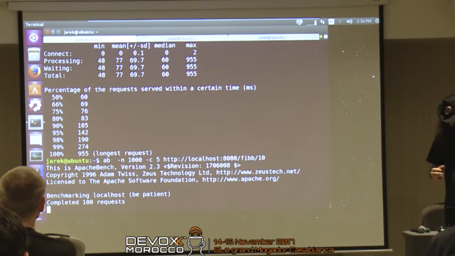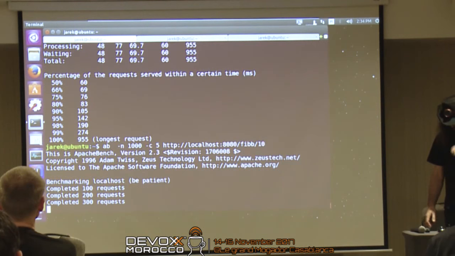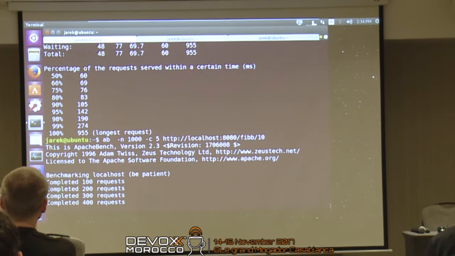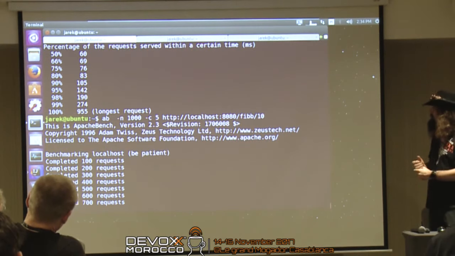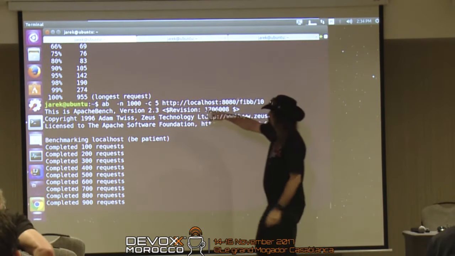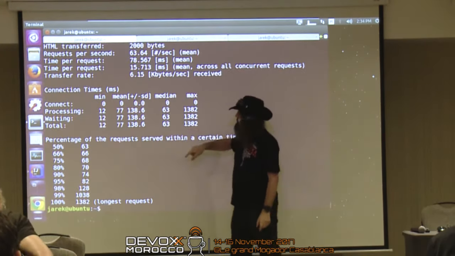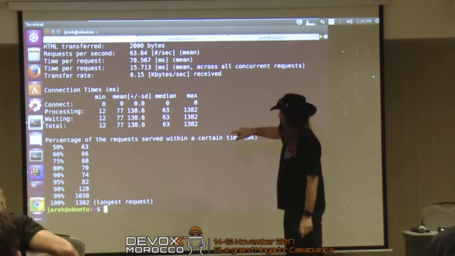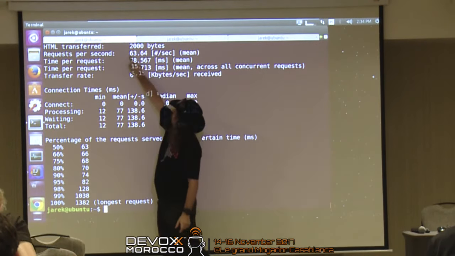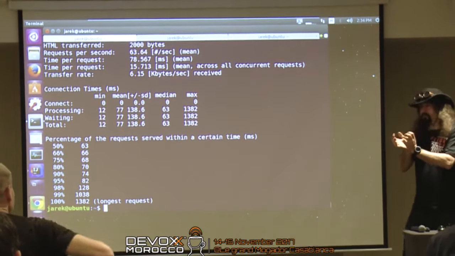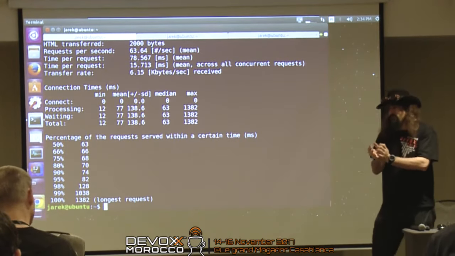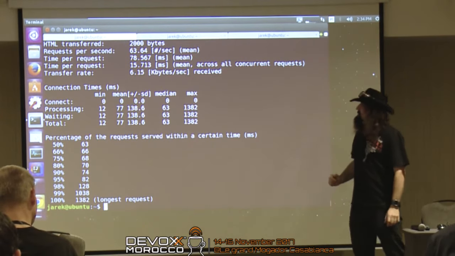Like I have 100 requests, 200 requests. We'll wait till 1,000 requests are done. Slowly there. And by the way, I'm concurrently doing 5 of them. The most important part is I'm more or less having 60 requests per second. So even though it's such a bad implementation of Fibonacci, I'm still getting 60 requests per second.